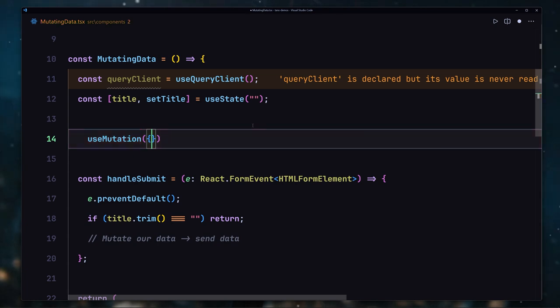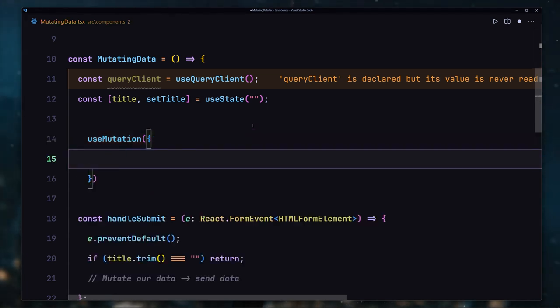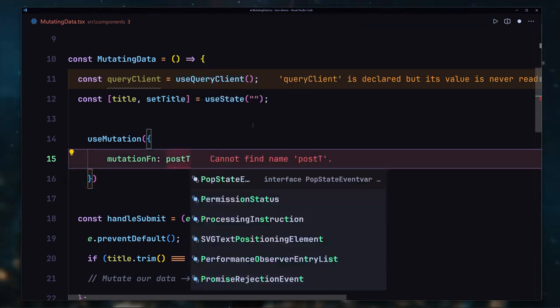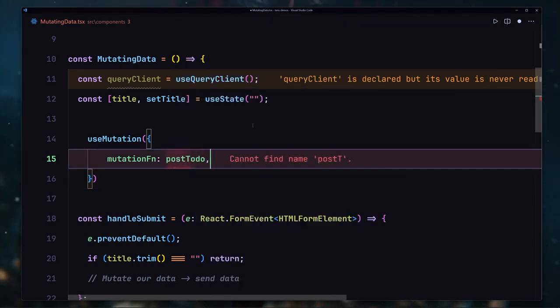Now let me provide my object, and inside this object we are going to be passing the mutation function, which allows us to change our data. We are going to be creating this function in a few seconds, but I'm going to just paste it right here, postTodo, because we want to post the todo. And next we have to provide our options.